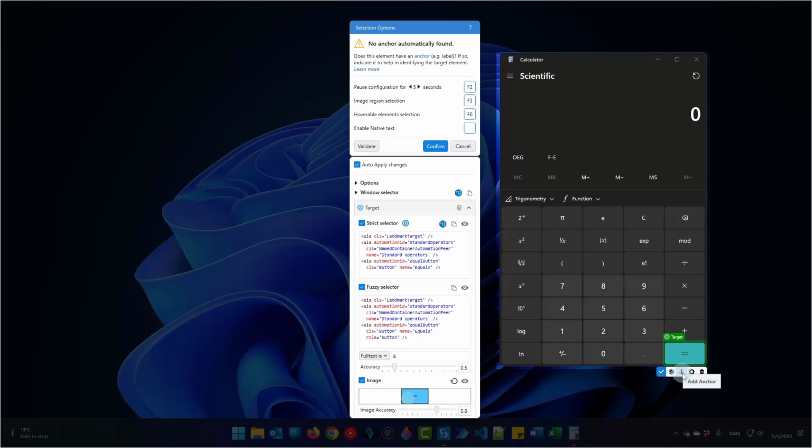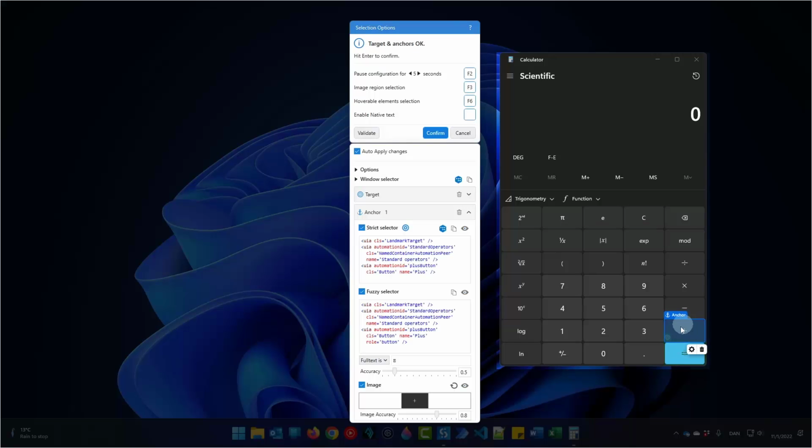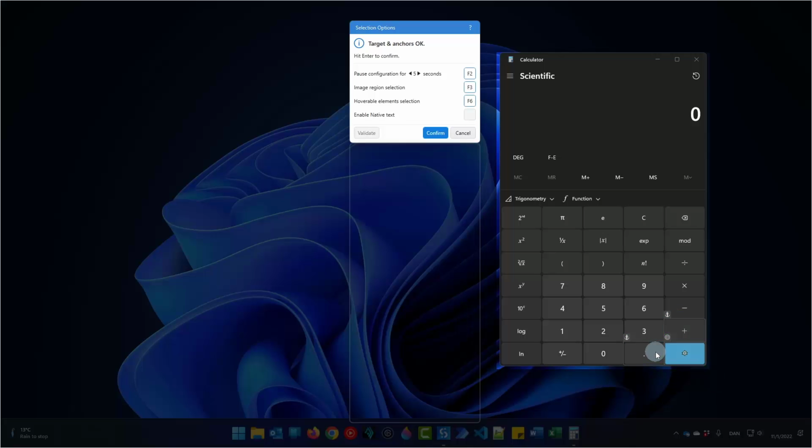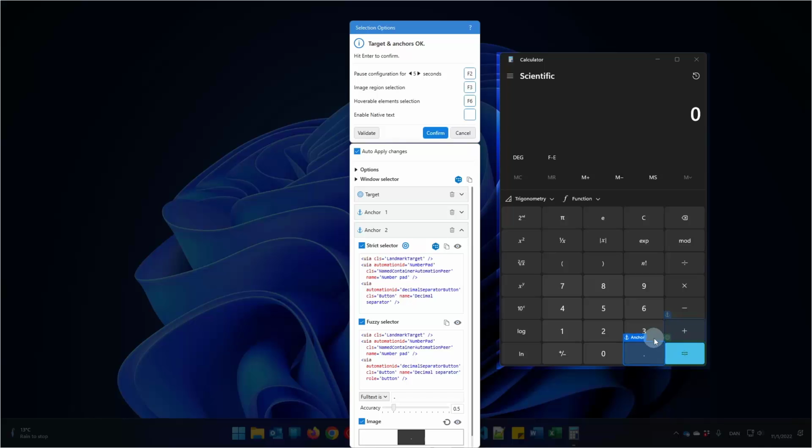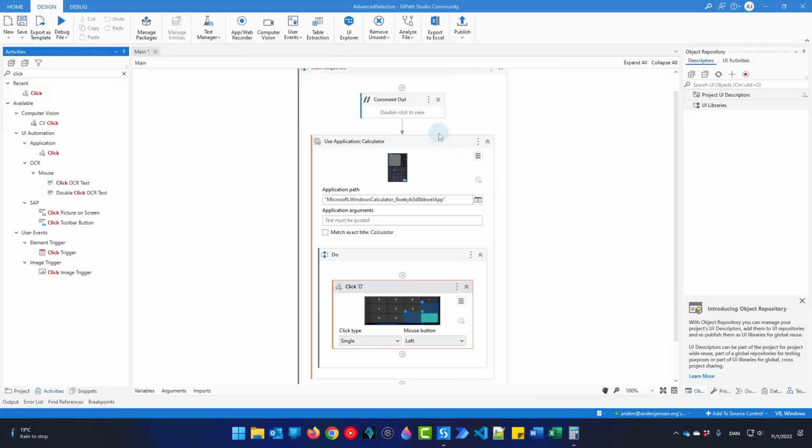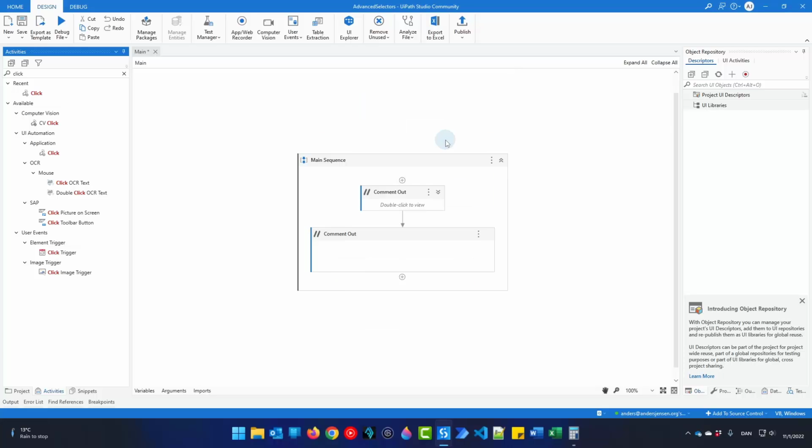Then I can simply add an anchor by hovering your mouse over, click the anchor, and I'll choose something stable right next to it. That could be the plus sign. Now I've made it more stable. I can add another anchor. That could be this dot here. I can add up to 3 anchors to make the actual selector more stable. This is fine for now. We will just click confirm. And now let me comment this one out again.